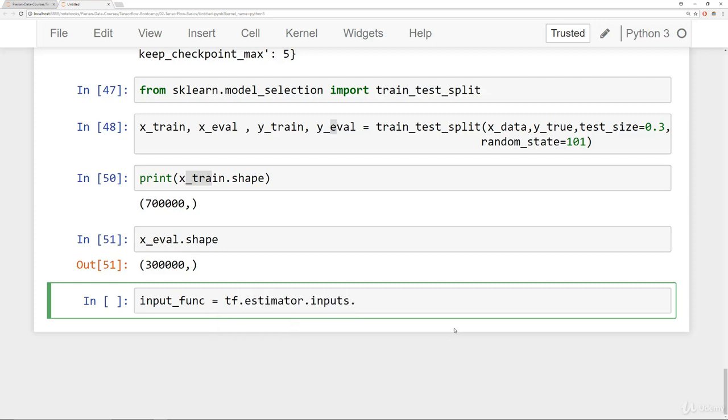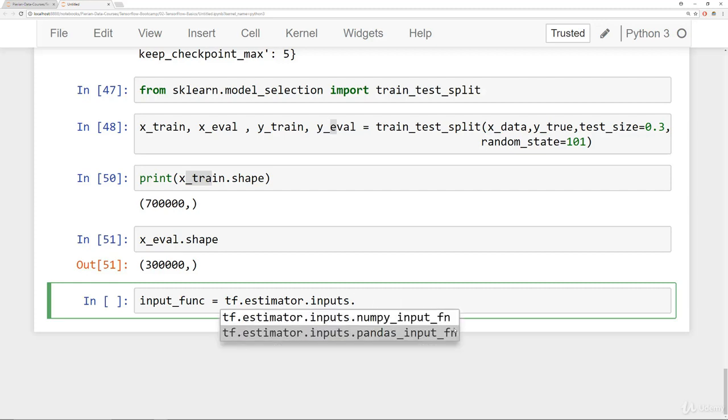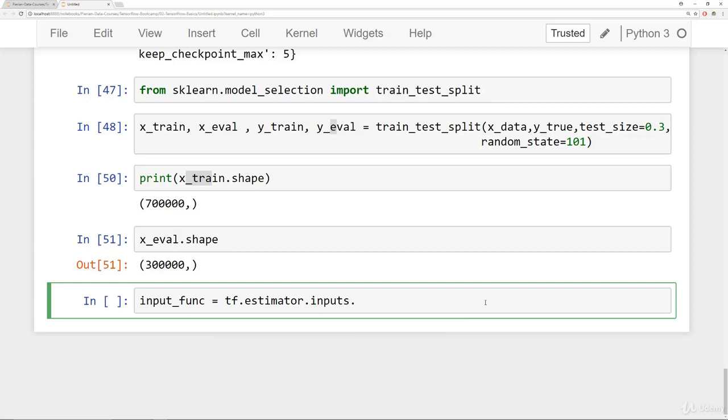tf.estimator.inputs. And then right now we're going to be inputting from a NumPy array. So we're going to say numpy_input_fn. But if you also hit tab here, you'll notice there's an option for a pandas data frame input. So what's nice about this tf.estimator API, it can take in inputs from both NumPy and pandas. Right now we're dealing with NumPy. In the future, we'll see a code-along example with a pandas data frame.